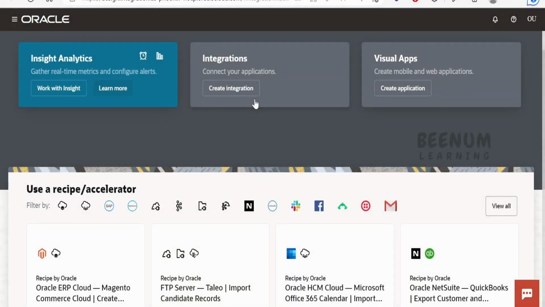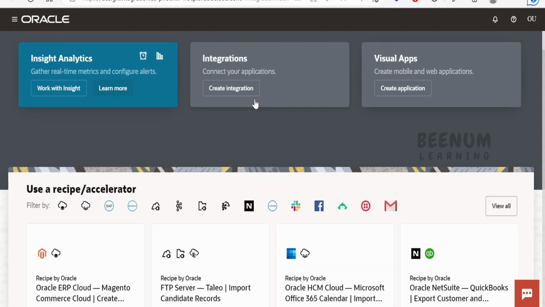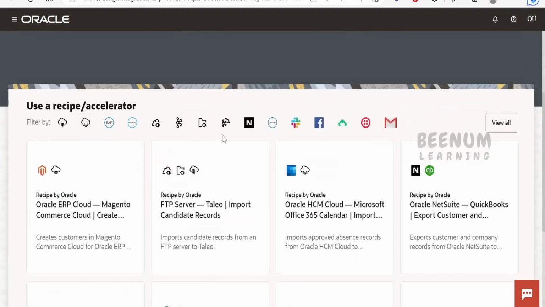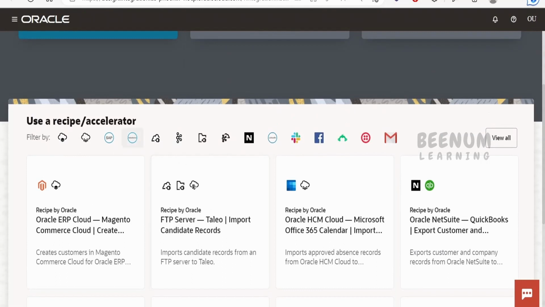In this class, we are going to walk you through the user interface for Oracle Integration 3. When you log into the Oracle Integration 3 instance, you will land on this page. On this page, you will have the card layout, to quickly get into integration creation, Visual Builder app creation, or get into the insights. If you scroll down, there are a few accelerators and recipes. This is similar to what you had seen in Oracle Integration 2; similarly, we have recipes and accelerators.